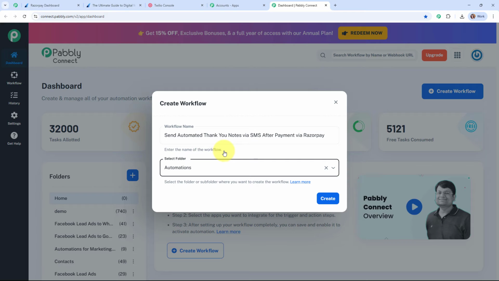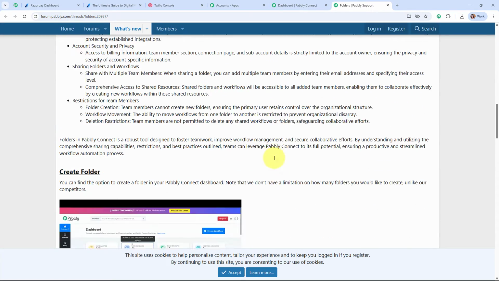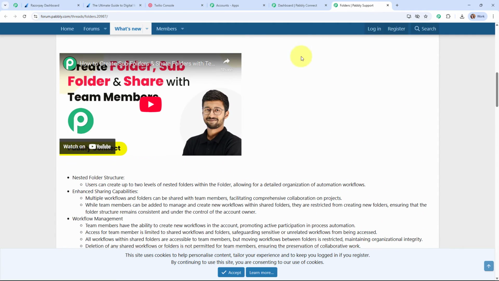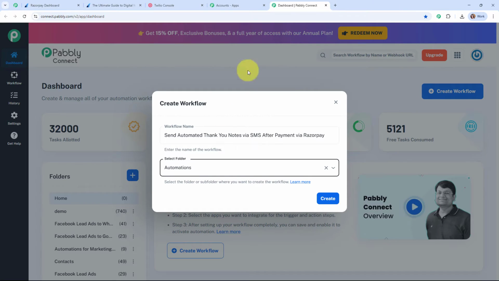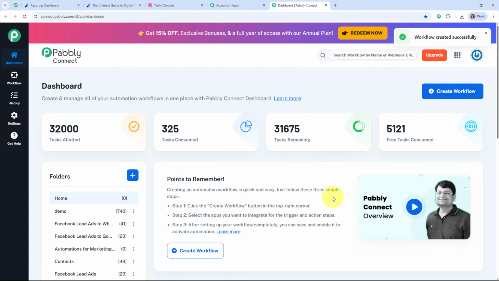And now here to learn how to create a new folder inside Pabbly Connect, you need to click on this learn more hyperlink given over here, and it will take you to a forum window where you can see all the instructions to how to create a new folder inside Pabbly Connect. Alright, now let's move back to our Pabbly's dashboard, and here to create a new workflow, I'm going to click on this create button given over here.